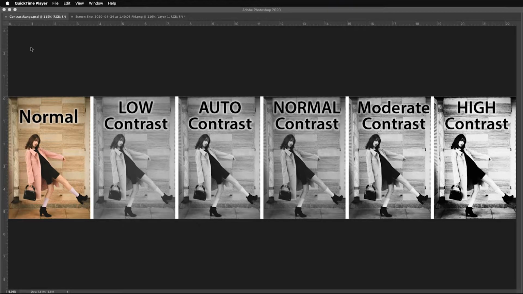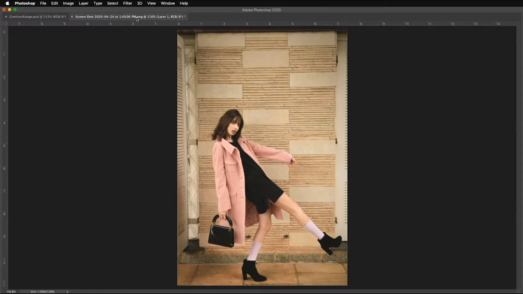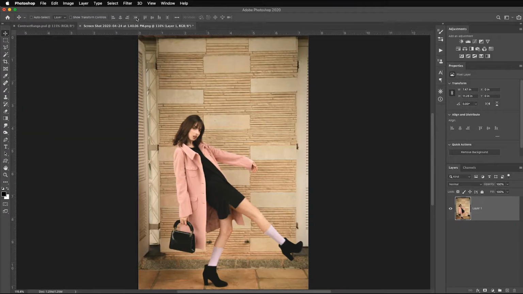So again, notice the low contrast is missing blacks and whites. The high contrast has lots of blacks and whites, but is missing midtones. And then this is a nice range in between. So let's start with this image. I'll hit the Tab key, bring back my toolbar and panels.